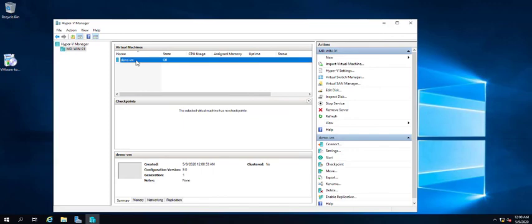Let's try to power on the virtual machine. Right click and click on start. It will power on the virtual machine, and we don't have any OS installed, so we are good now.